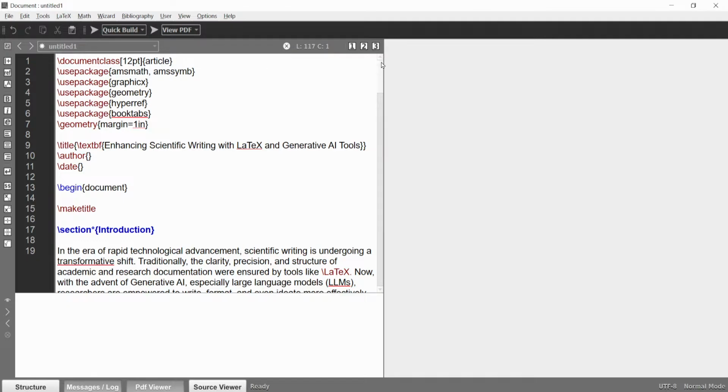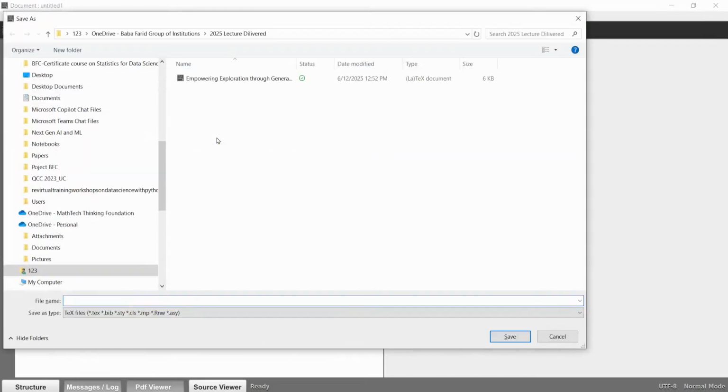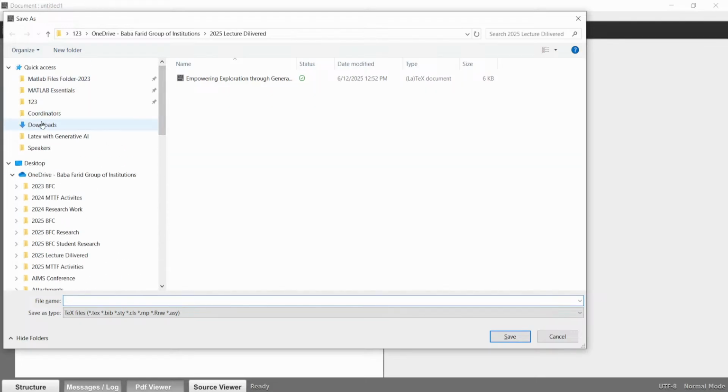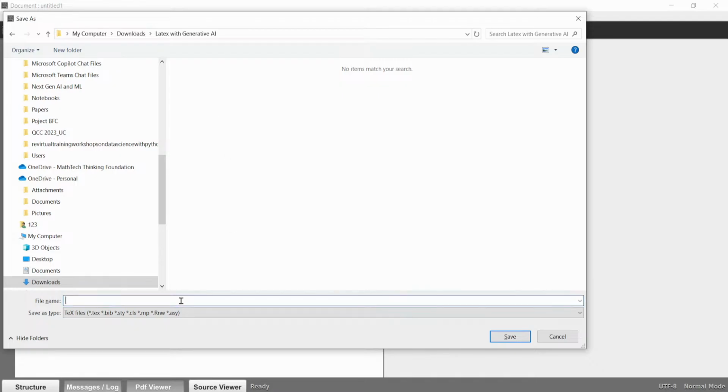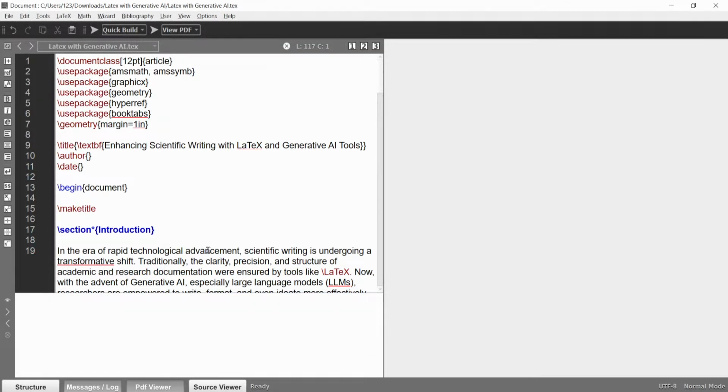So what I am doing, I press Ctrl S. By using Ctrl S, you can see this is my download folder, and in my downloads there is a folder which I created today, LaTeX with Generative AI. I will double click on it, and then give the name of the file: LaTeX with Generative AI. Then enter. So the file is now saved in my directory.